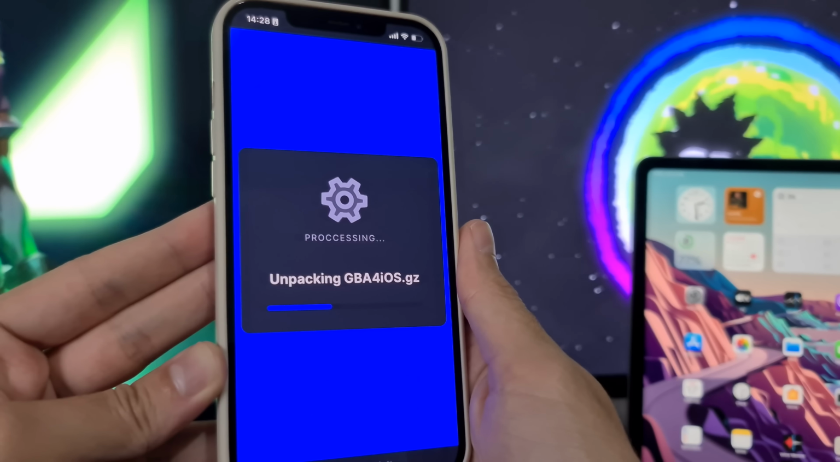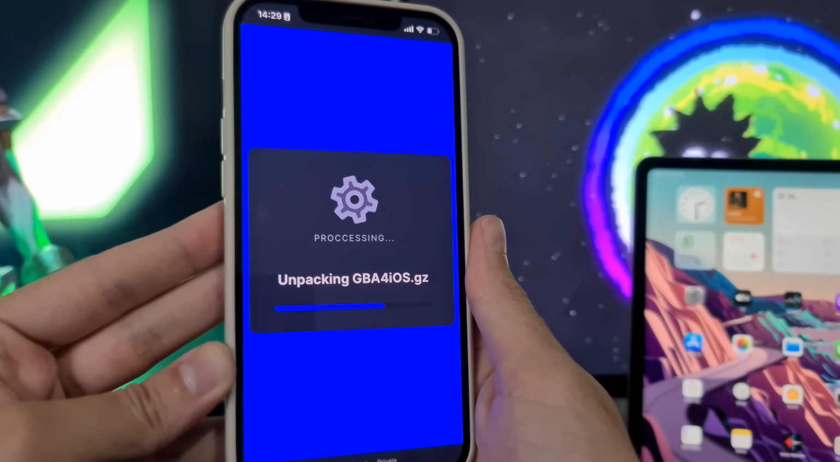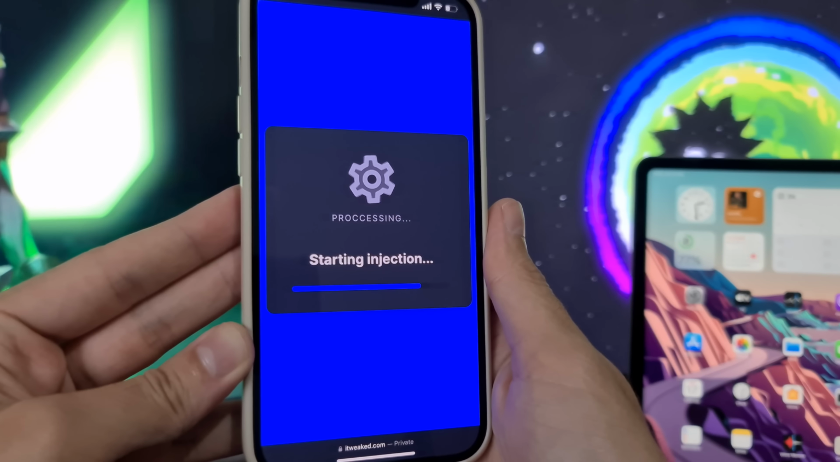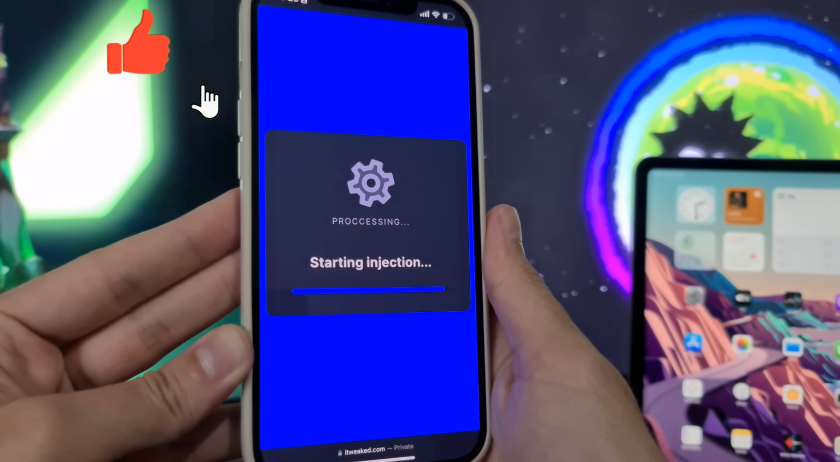So right now this whole process is going to start, guys. It's going to take you a couple of minutes. Be sure to do exactly the same thing that I'm doing on the screen, so try to replicate the whole process exactly as I'm doing.